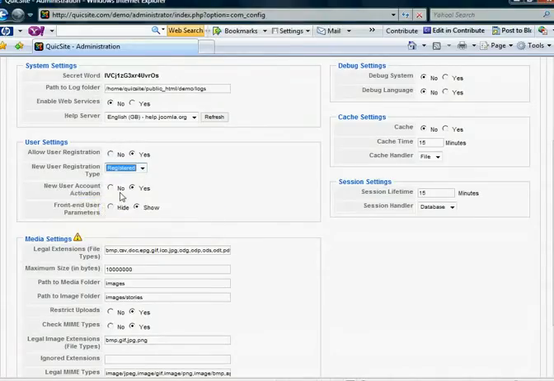And new user account activation, this is set to yes by default. What this does is it forces your newly signed up users to verify their email, because there will be a confirmation link sent to them, and this really helps to cut down on spam and auto signups.